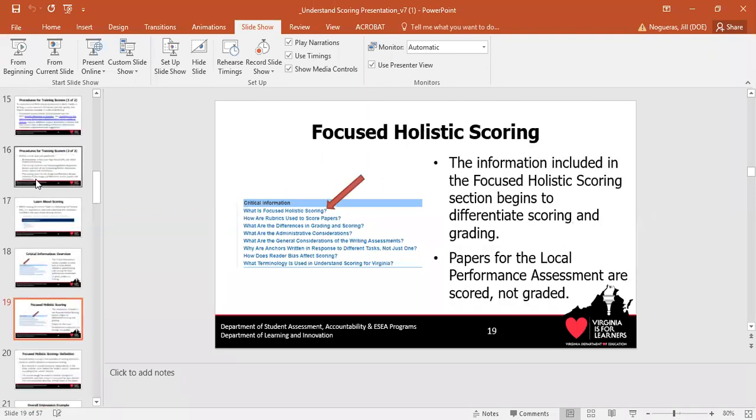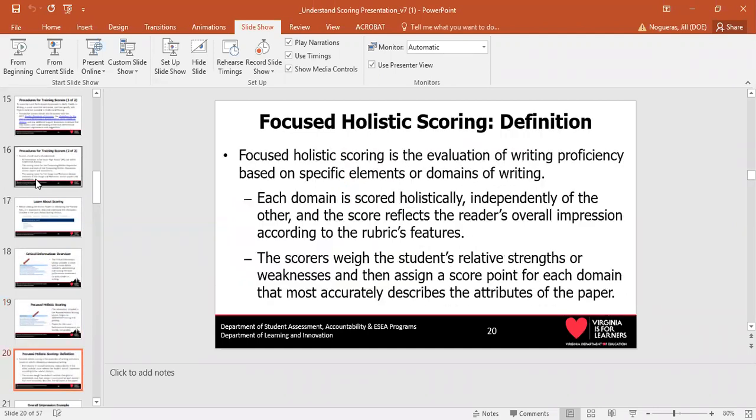One of the most important but potentially most difficult distinctions between classroom writing and the writing that is included in a body of evidence is that papers for the local performance assessment are scored. They are not graded. So in the critical information section, you have a link to focused holistic scoring. So what is this?